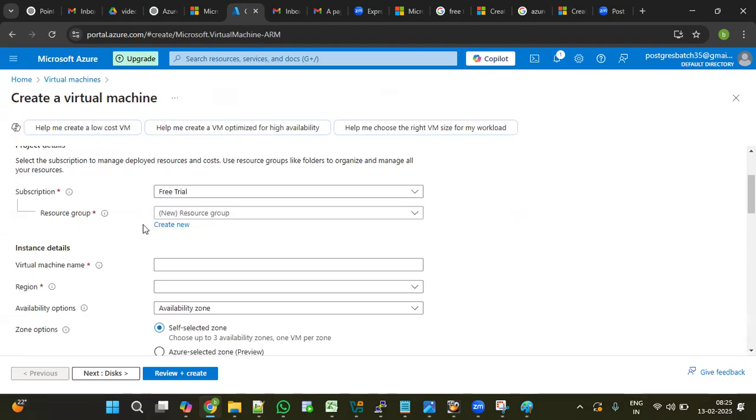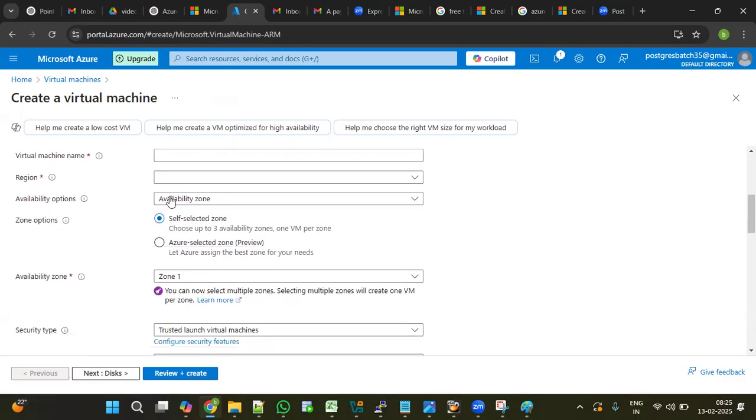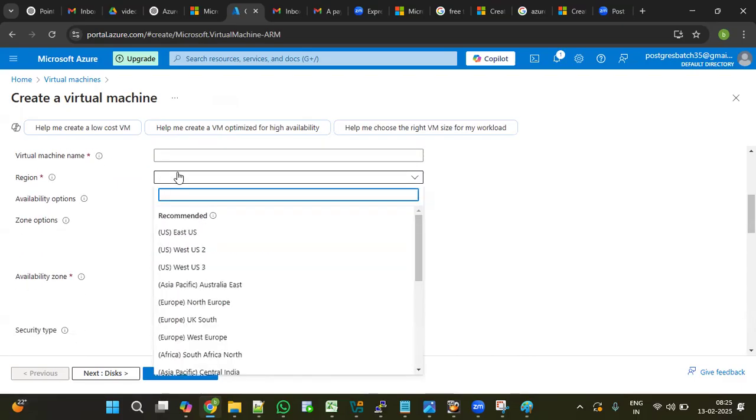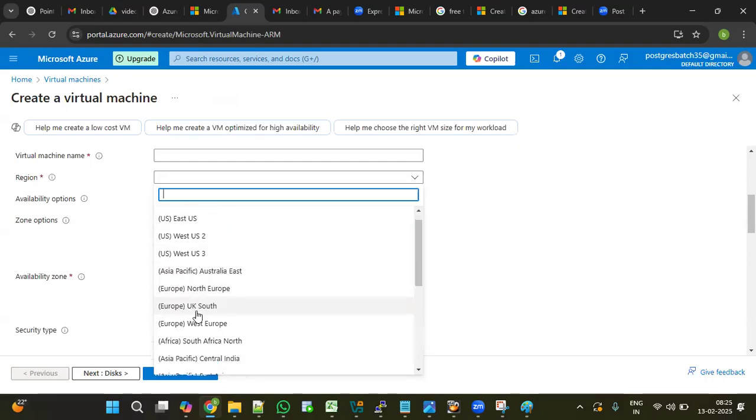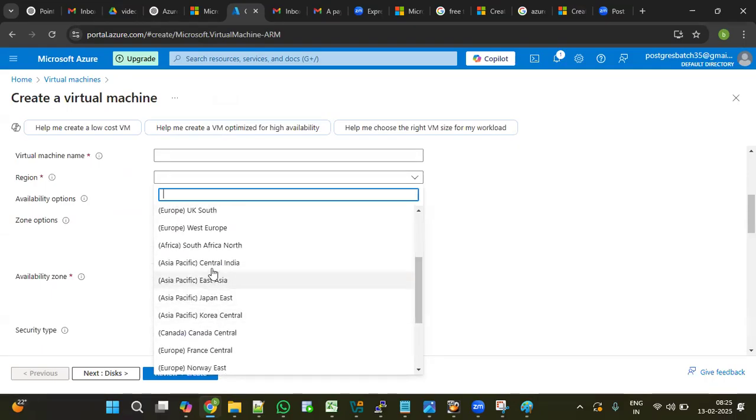If you create any resource, you have to create a resource group. If any resource group is available, it will display; if not, you have to create at least one resource group. Then give the server name here. Then give the region in which to deploy this virtual machine, because each region maintains its own data centers. You have to select the region nearest your location.